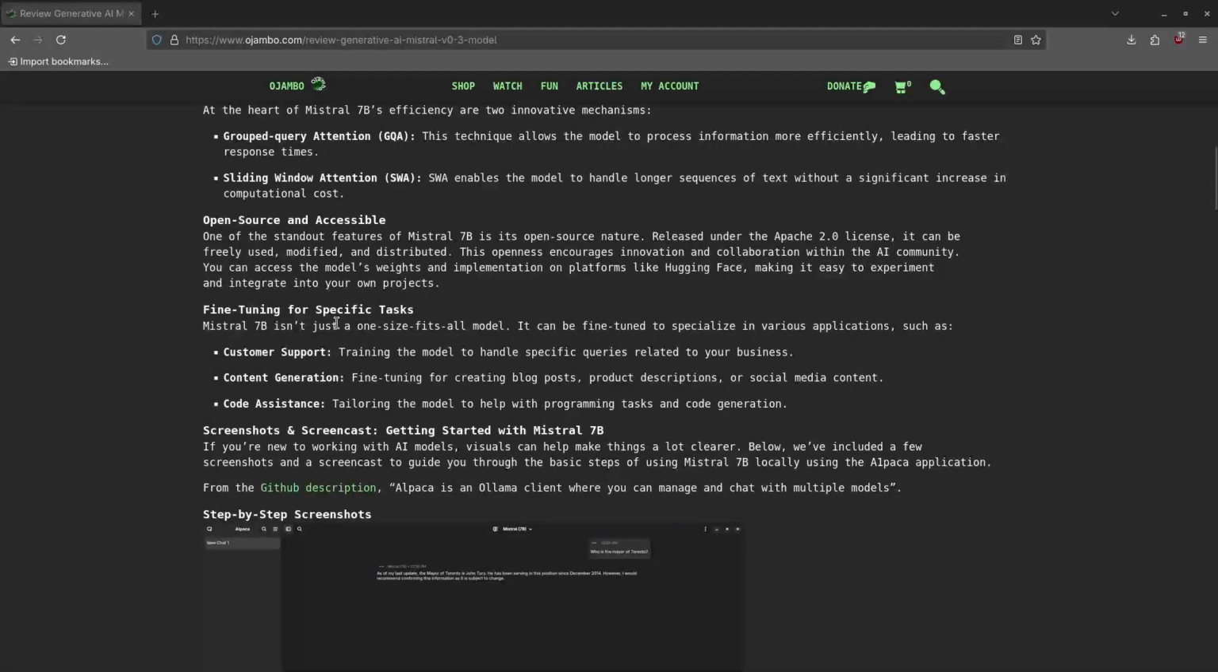Obviously, it's open source as well. It's released under the Apache 2 license. That means it can be freely used, modified, and distributed. So remember, the Apache 2 license is a permissive license. Okay, now obviously it isn't just one size fits all. It can be fine-tuned to specialize in various applications.